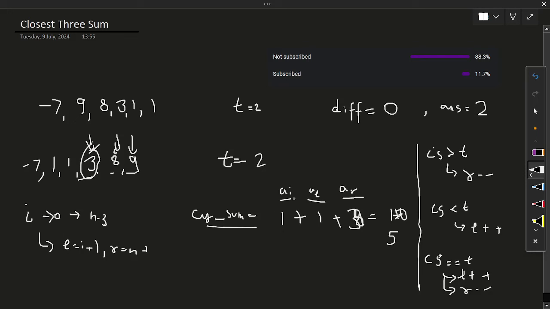So if we have three values AI plus AL plus AR, so we have calculated the current sum and we have to tell the difference. So just take the variable current difference. It will tell us the difference. Absolute difference we have to take because the current sum value can be greater than or smaller than target. So we have to find the minimum difference. So just take the difference between target value and your current sum value.